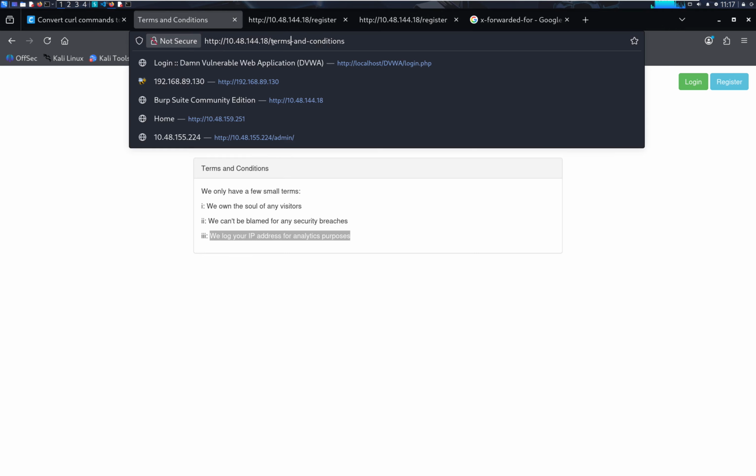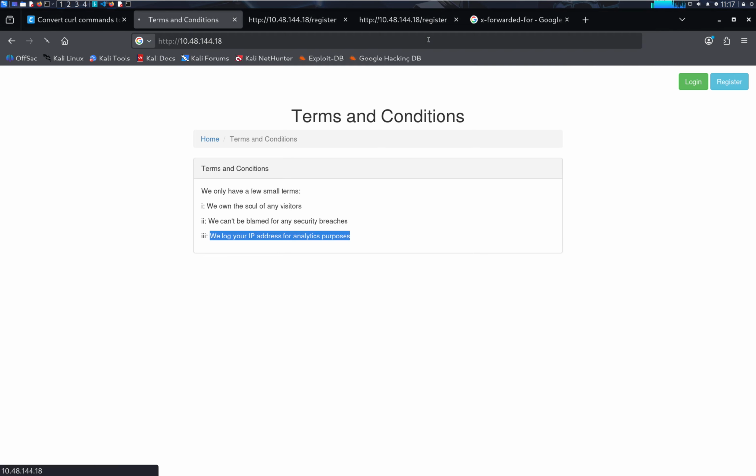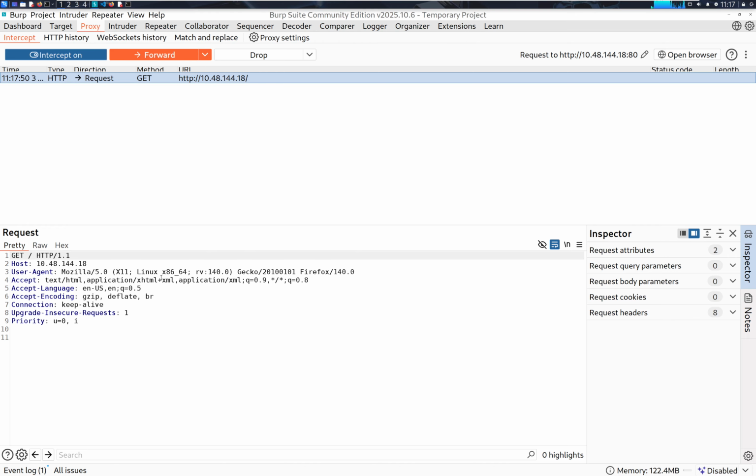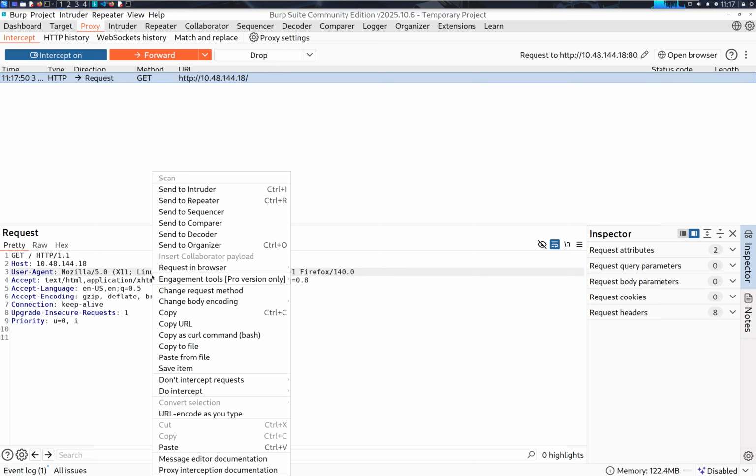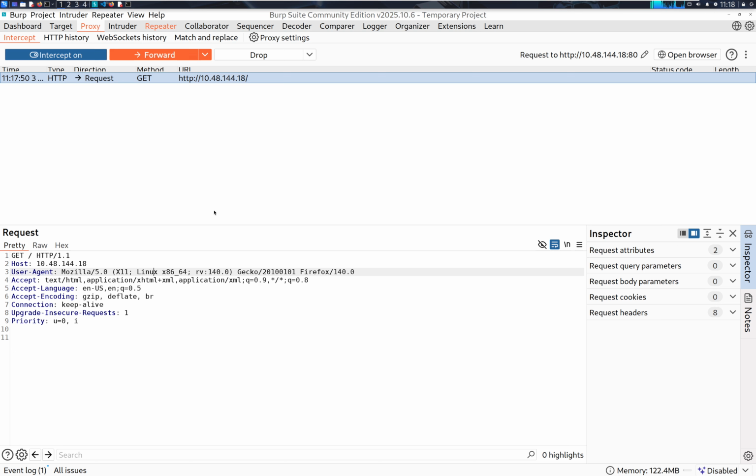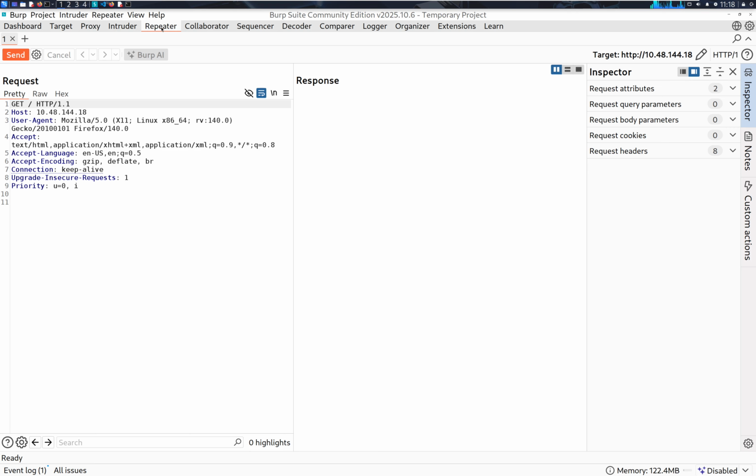So now we can access the home page one more time, and then the request has been captured by Burp Suite. We can send this request to the Repeater module, and at the top, we can navigate to the Repeater module. At this moment, you can see over here, there isn't an X-Forwarded-For header field.